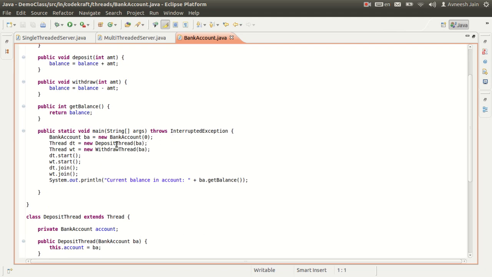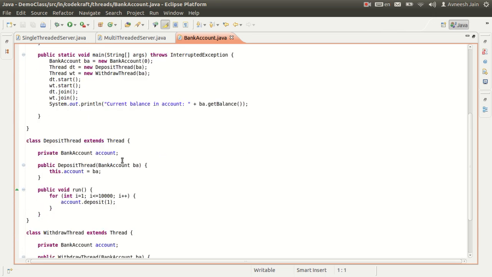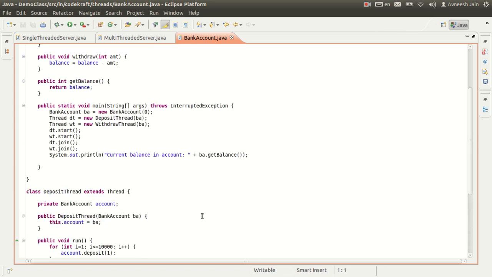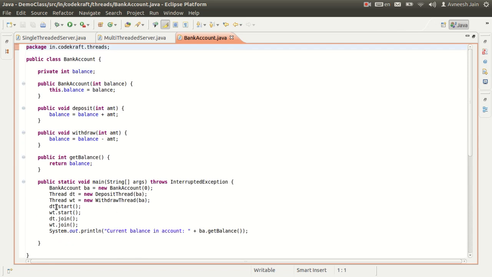Then I create a new thread called the deposit thread and another thread called the withdraw thread. The deposit thread has a reference to a bank account because that's passed when it's created. When this thread runs, all it does is about 10,000 deposits to this account, each deposit in the amount of 1 rupee. Similarly, there is a withdraw thread which does the same thing, but instead of depositing 1 rupee into the account 10,000 times, it withdraws it. Once we have created these two threads, we start those threads.